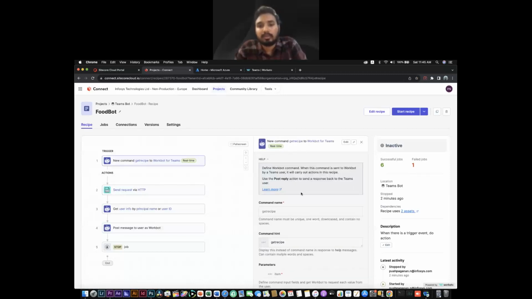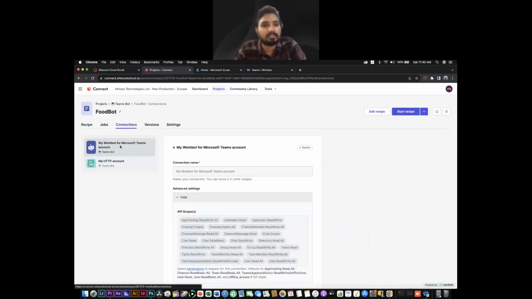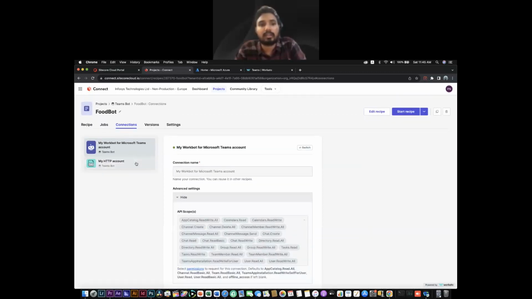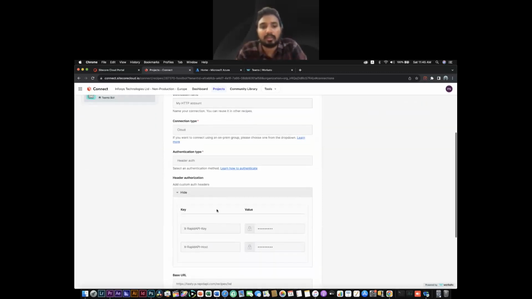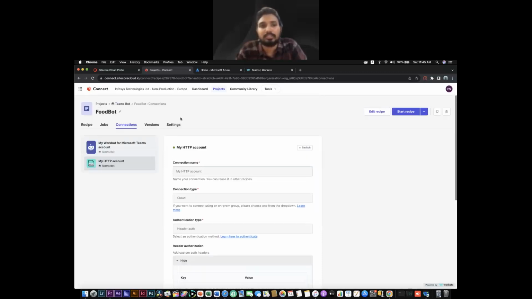You would come here, and then there are these connections, because you have this command. If you check over here, there is connections. This is my Workato Teams account, and every time you have to connect, you have to do that. And here I have another one, which is an HTTP, because I had to connect with this open source Rapid API, the recipe list. Here you just have the URL, and then you set the authorization. It has basic header auth, with the key and the host name, and then it will be able to make connections to these.